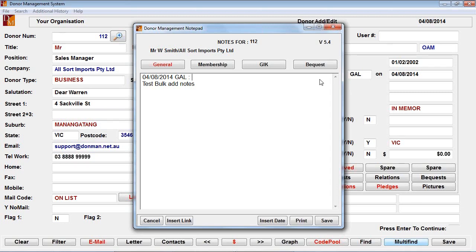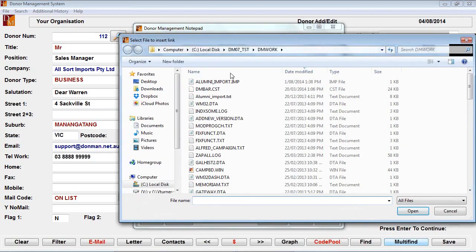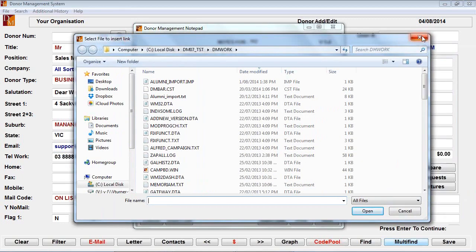If perchance I wanted to attach a document or a photo or anything similar to that to the person's record, down the bottom of the note screen I've got Insert Link, and if I click on there, it will allow me to browse to anywhere on my network, and I can create a shortcut link to pretty much any sort of file.